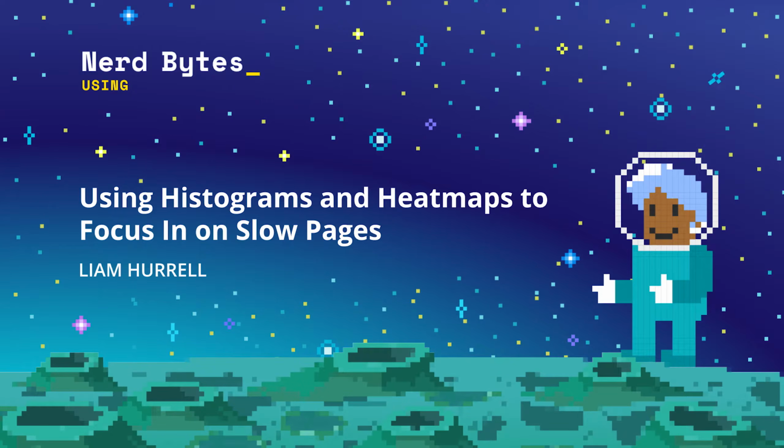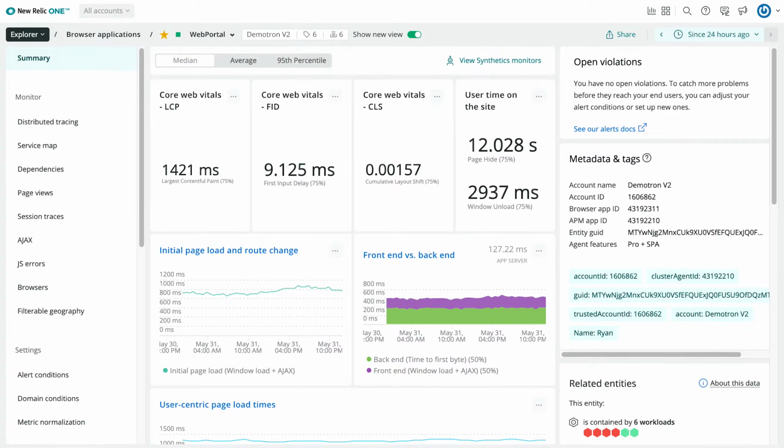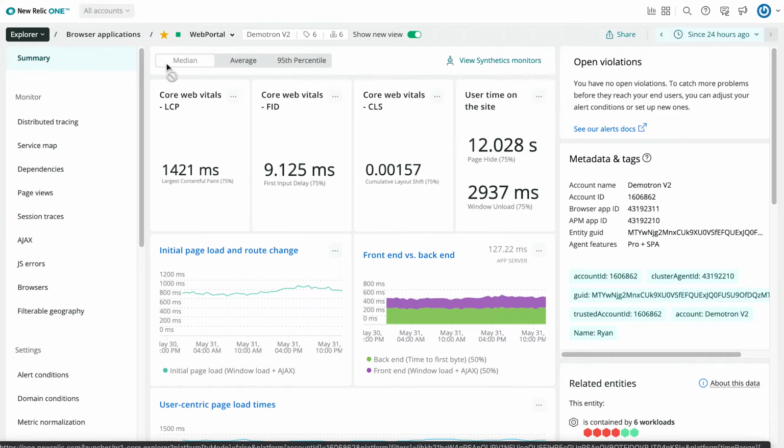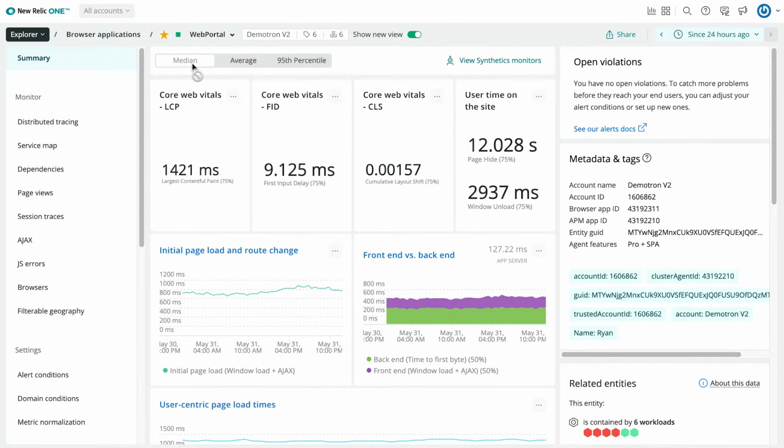In this episode of Nerd Bytes, I'm going to be looking at using NRQL and the histogram function along with heat maps so that I can understand and visualize slow pages on my site. So if I'm in the UI and I'm in browser and looking at the summary screen, my default option is to be looking at median values.